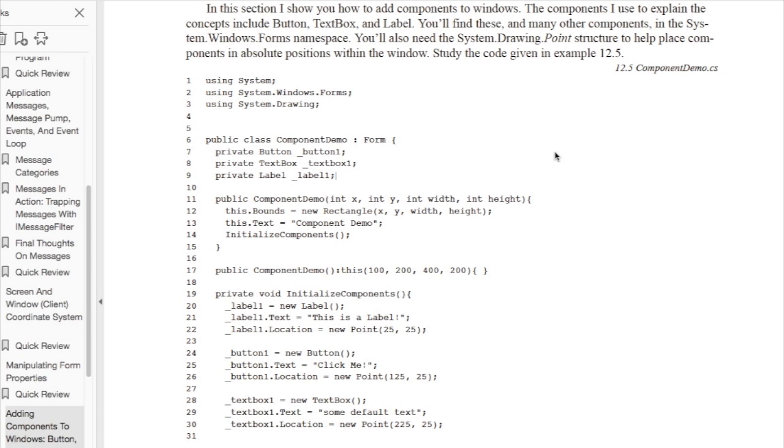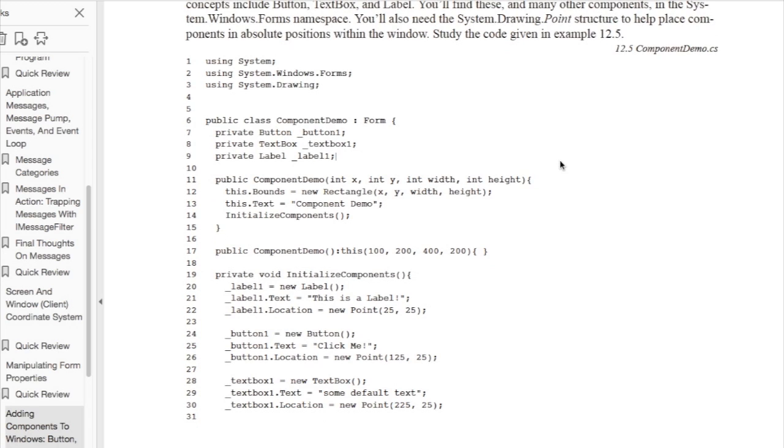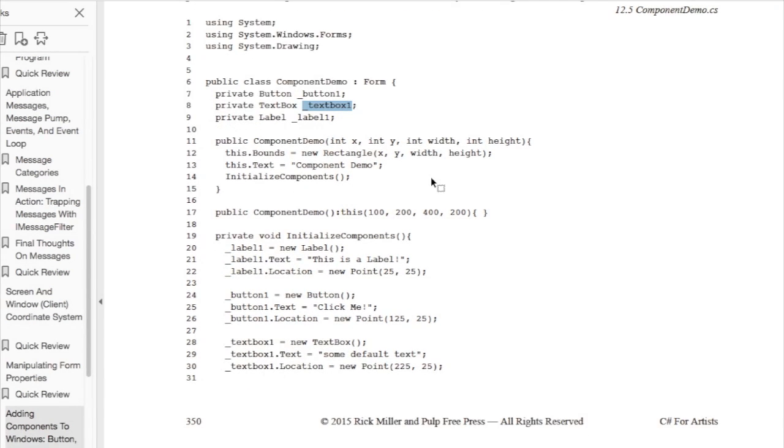All right, so I've got my three, and I like to use an underscore for my field names. I like doing that because it lets me see at a glance which of my identifiers are class-wide fields. And a local variable within a method would have no underscore on it. So it just helps me keep my code straight in my head when I'm looking at it.